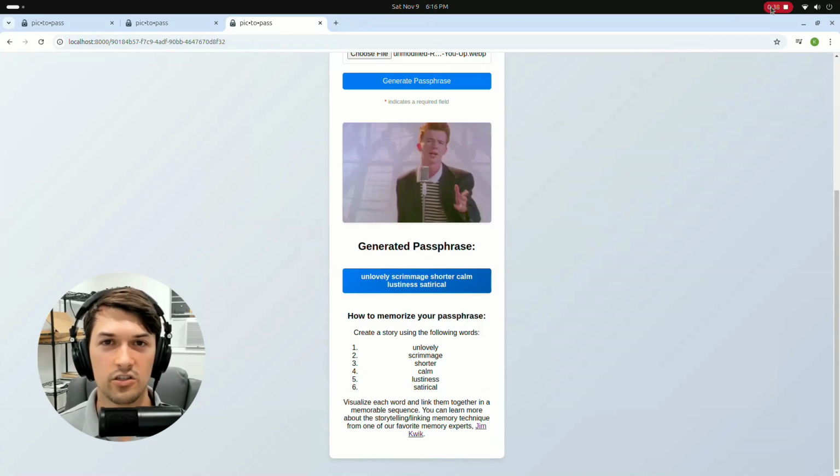But just to give a little teaser of what some of those features could be, take for example an AI integration where Pick-to-Pass actually generates the story for you based on the words in your passphrase, making it that much easier for you to be able to create a memorable passphrase that is also secure and recoverable. And that is just one idea that I have among many that if you choose to back this project, you will have the opportunity to vote on.